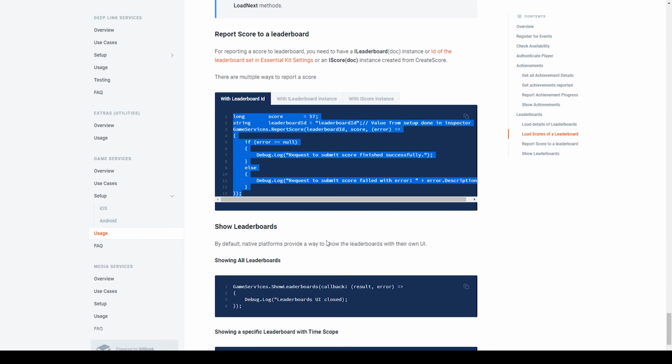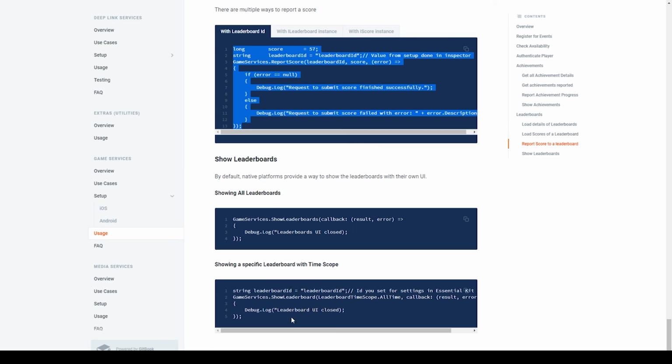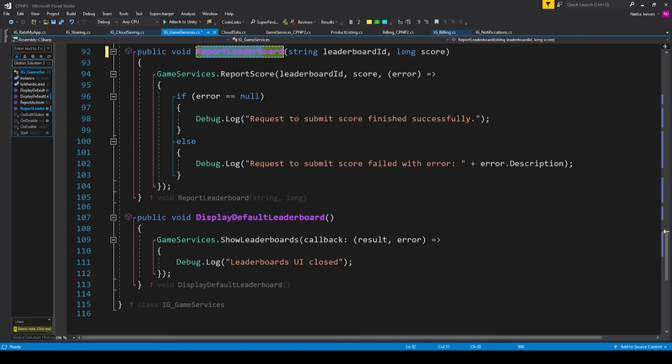Now the last thing that we need to do is show the default native UI for leaderboards. And there's two options. There's showing all leaderboards, or showing a specific leaderboard with the time scope. And so we'll just use the first example. We'll copy this code and go back to our script. And here I have a public void function which I've called display default leaderboard, and I've pasted in the code.